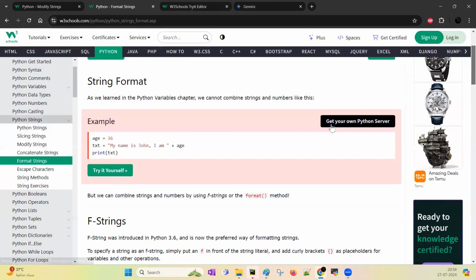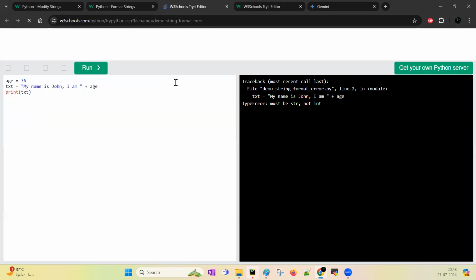And now we have learned in concatenation that whenever two strings are there, we can do it. But there is something else. You have age here and you have "my name is John and I am 36 years old." Like that we wanted to write. But when you write like that, it will throw an error. What is it throwing? It is telling us a type error: it must be string, not integer. It is a type error.